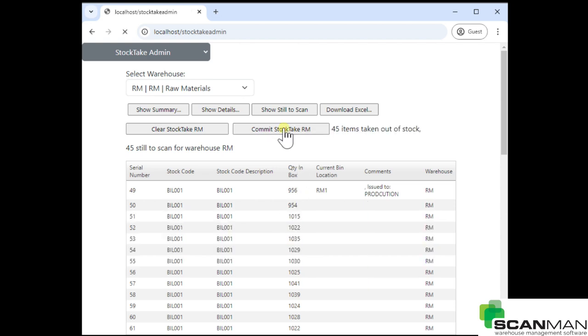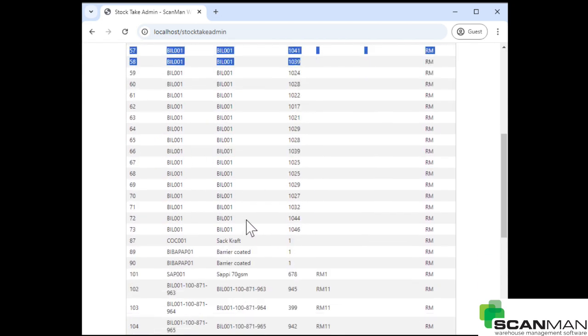So we're going to commit the StockTake now. It said 45 items taken out of stock, so they were moved out. And if you go and try and scan any one of these items onto a pick list, it'll say item is out of stock.